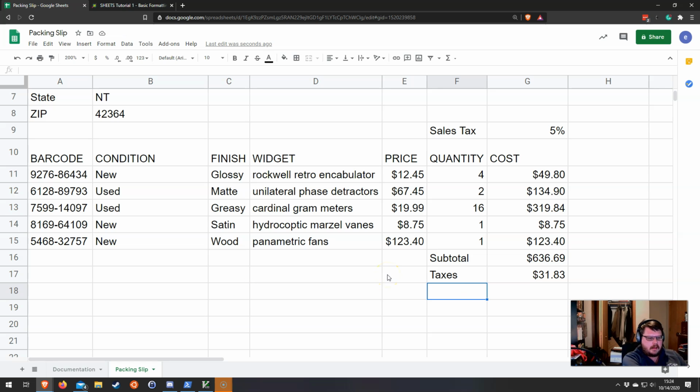For fun, we're going to add a shipping line. And we're just going to say it's $45. I'm going to say $45.00. Hit enter. Now we want to have a grand total.